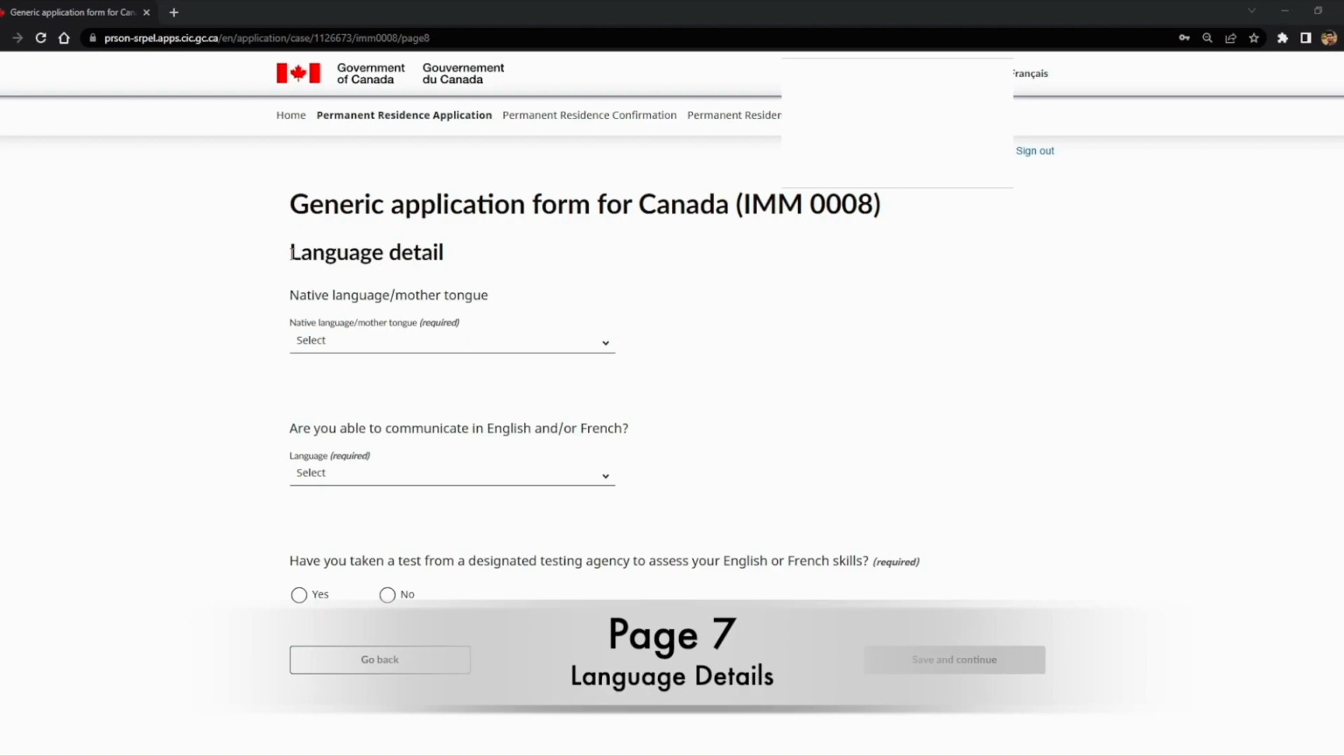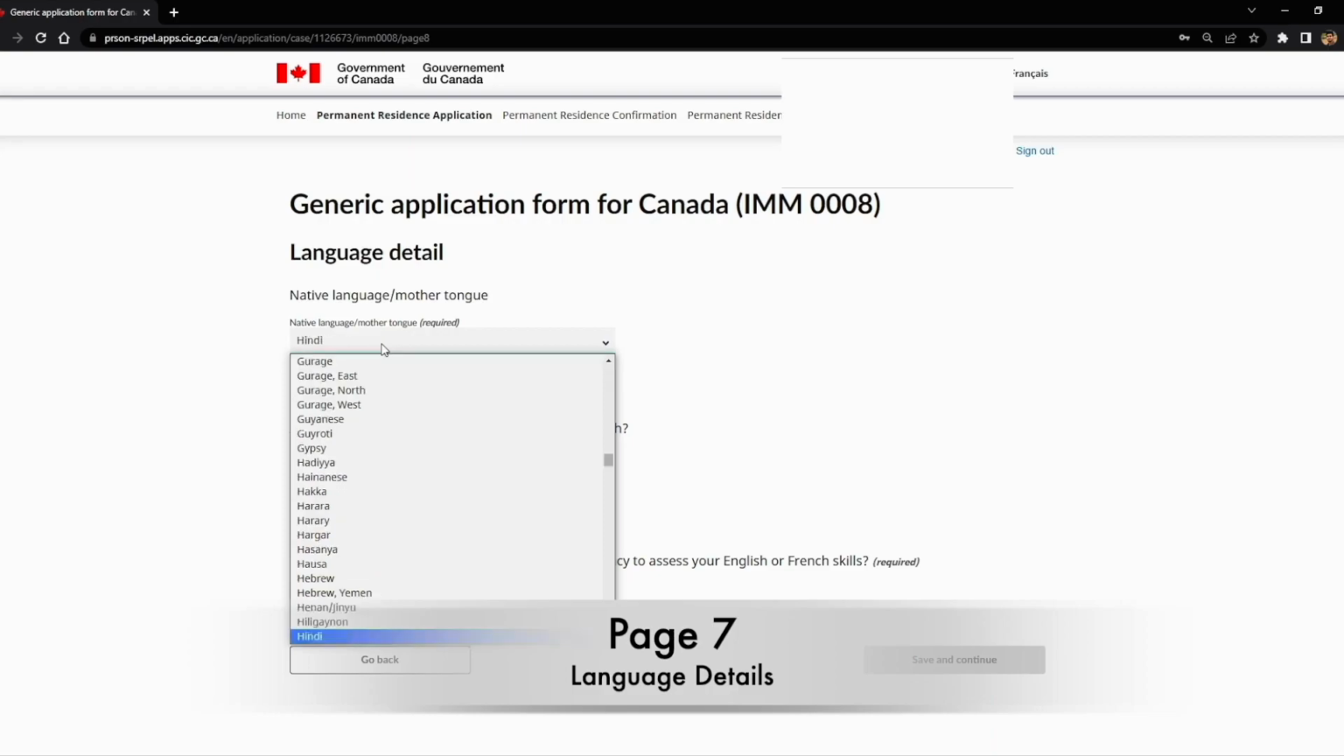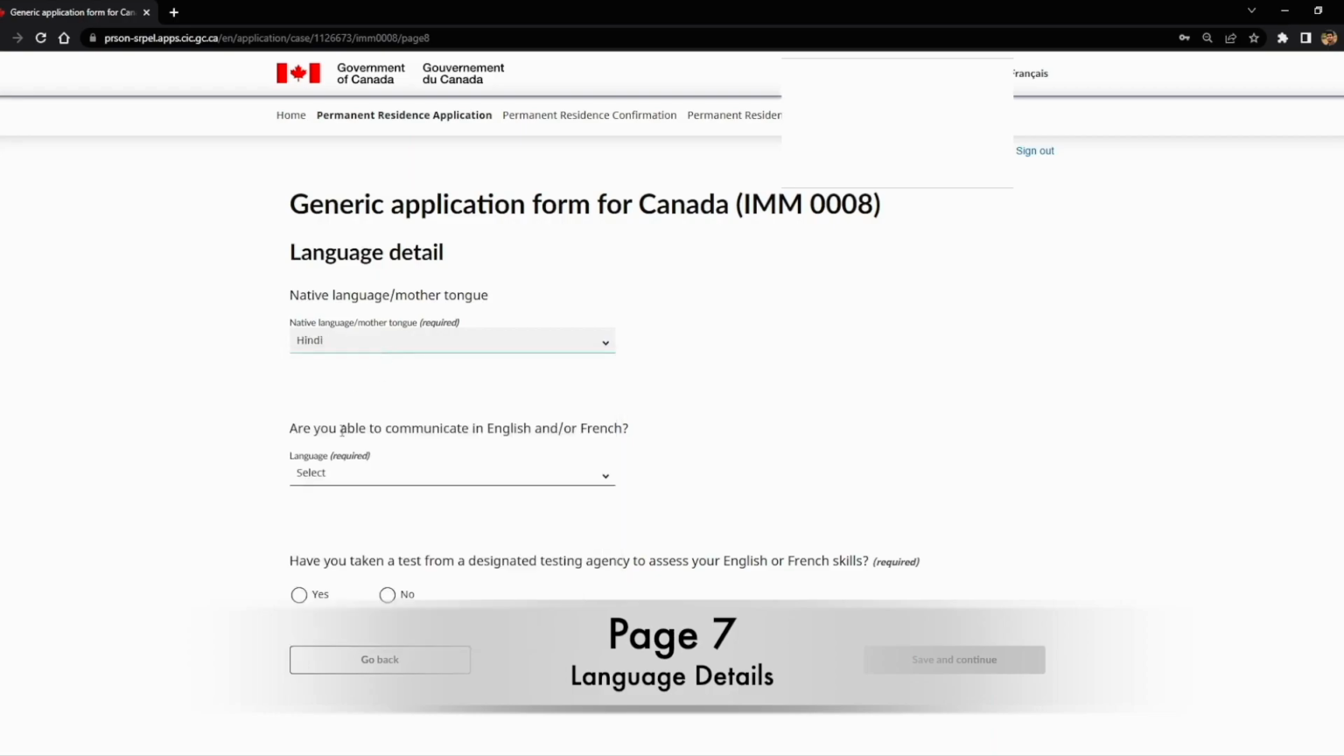Next you have to provide your language details here. The first option is your native language or your mother tongue, so I'll select Hindi. Are you able to communicate in English or French? If you are comfortable with both languages, select both. For me, my wife was able to communicate in English, so that's why we selected English here.